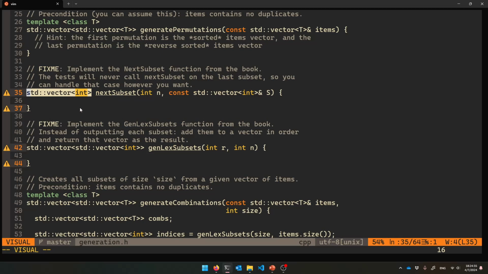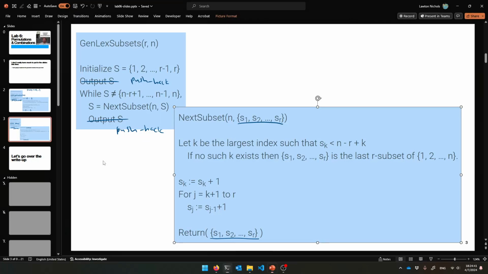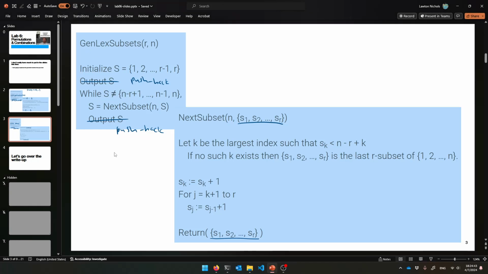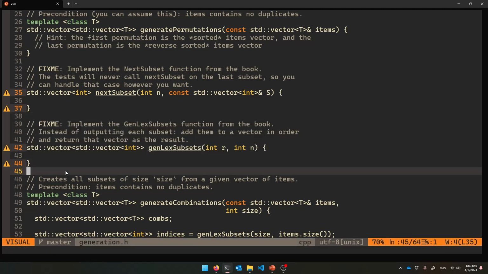Because we need ordering. You can also just assume that the test will never call next subset on the last subset. Like it's your fault if you do it here too, because you're supposed to like watch out for it, right? Make sure it's not that one before you try again. And so you can implement your code with that in mind if you'd like. And then genlex subsets is as you would expect.